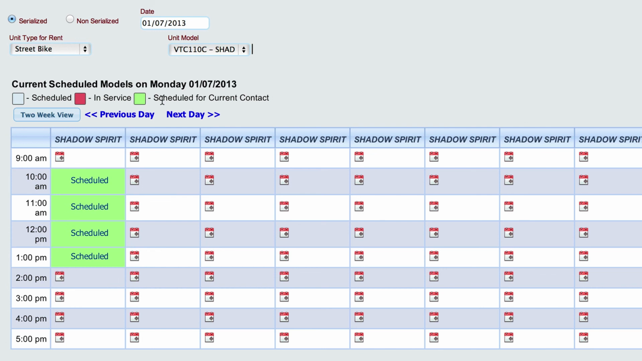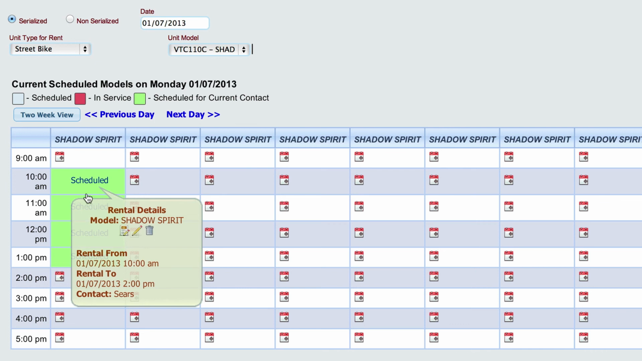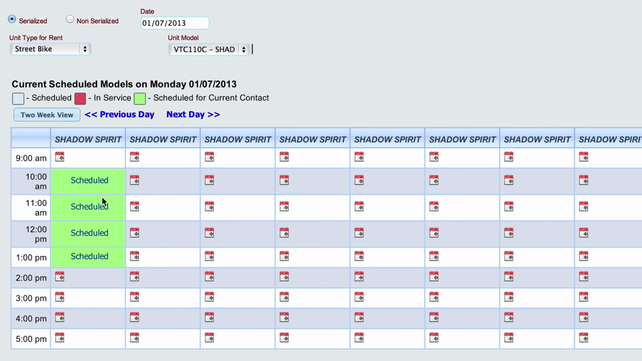As you can see, just like in the other section, this particular unit is rented out or scheduled on the schedule, and the green color code lets us know that it's for the current customer that we have selected.